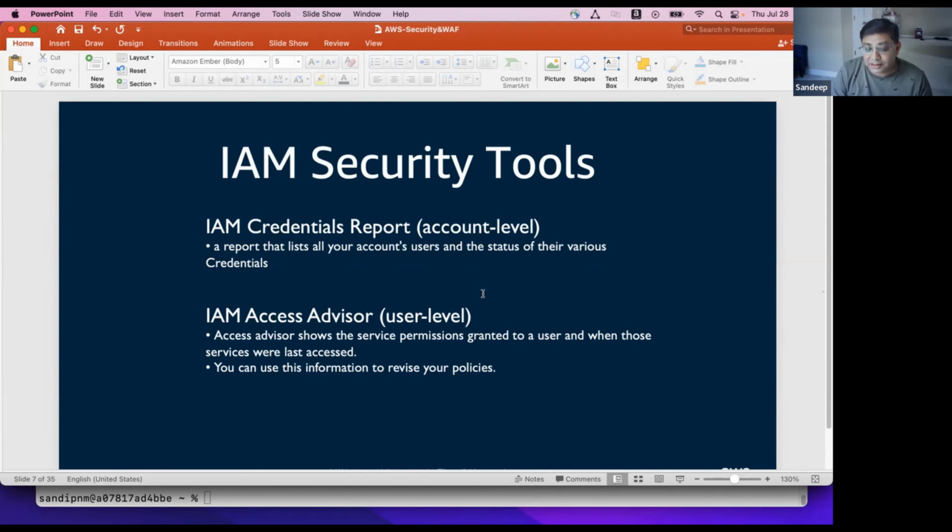Second thing is IAM Access Advisor, which is very useful. It shows the service permissions granted to a user and when it was used last. So if somebody is not using a certain service, you can take away that access if they don't need it. So you can revise your policies for that user or for that particular role.